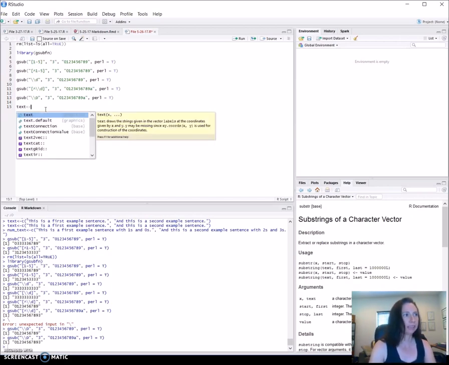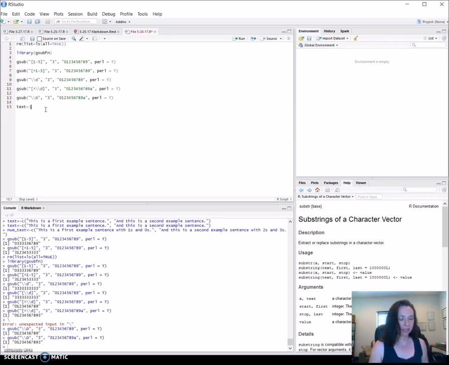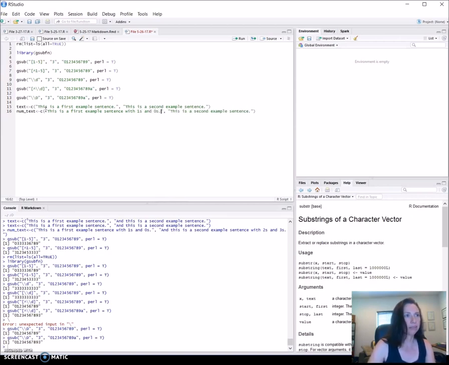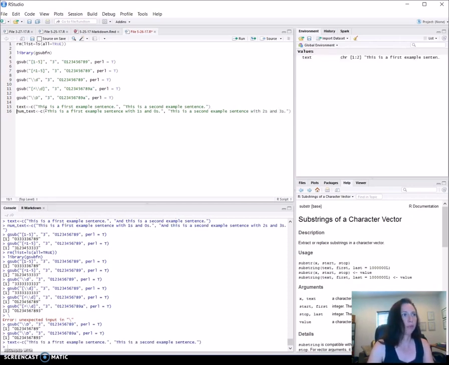I'll use the same text character string that he defined earlier, on page 78. He did, this is a first example sentence, and then, all in quotations, this is a second example sentence. And I'm going to do a second one that includes numbers so that we can see how that works. I'll put a period in here just because. This is the first example sentence with ones and zeros. And this is the second example sentence with twos and threes. And now I'll run both of those.